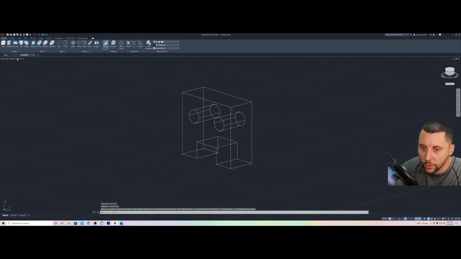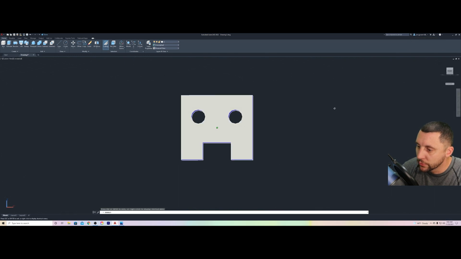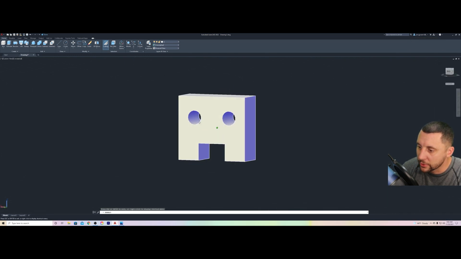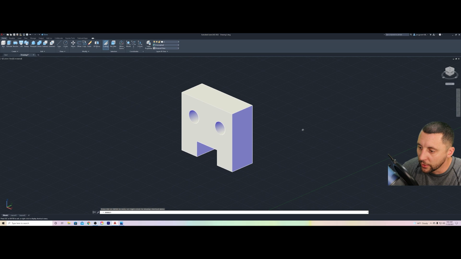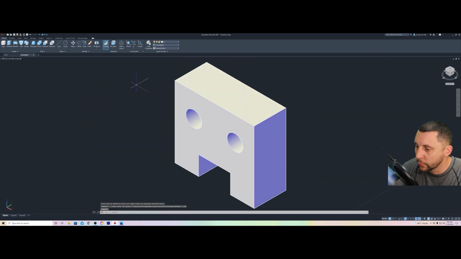All right, so I'm gonna go to conceptual to check this model out, and we're taking a look at it and it looks pretty good. One of the things I like to do though is use the orbit tool to move around and take a look at the model and make sure everything is the way it's supposed to be. If it is, don't forget to reset your view back to the top and then the bottom right corner.